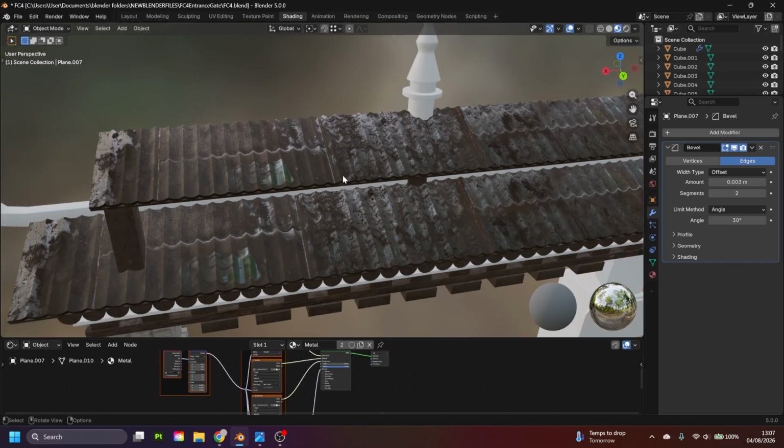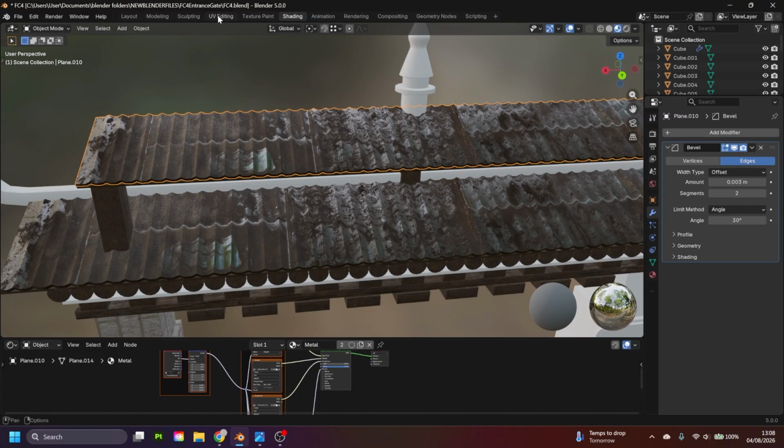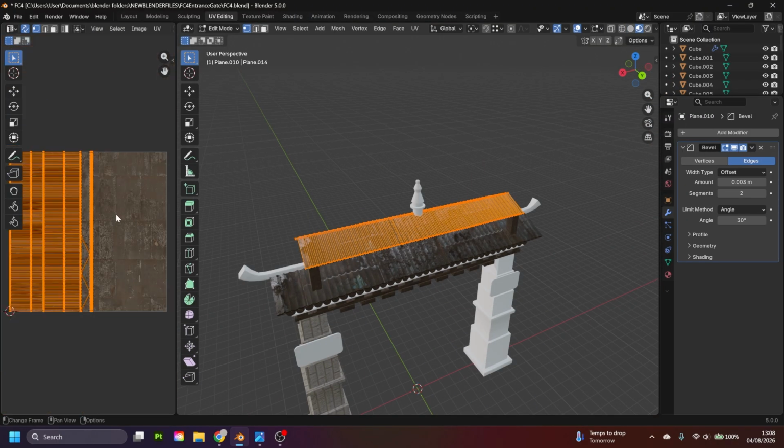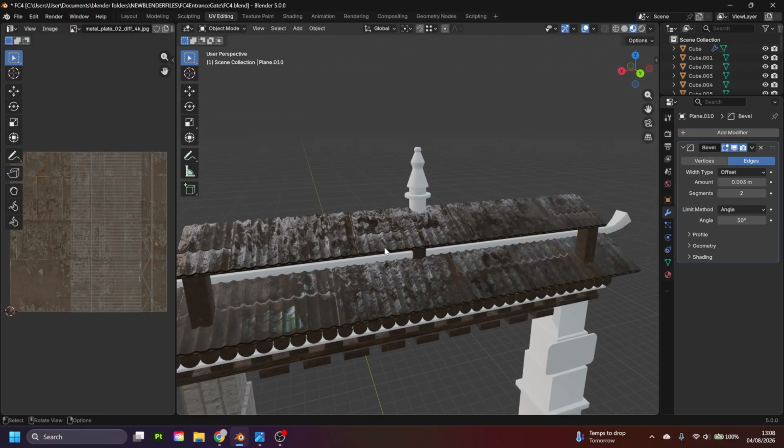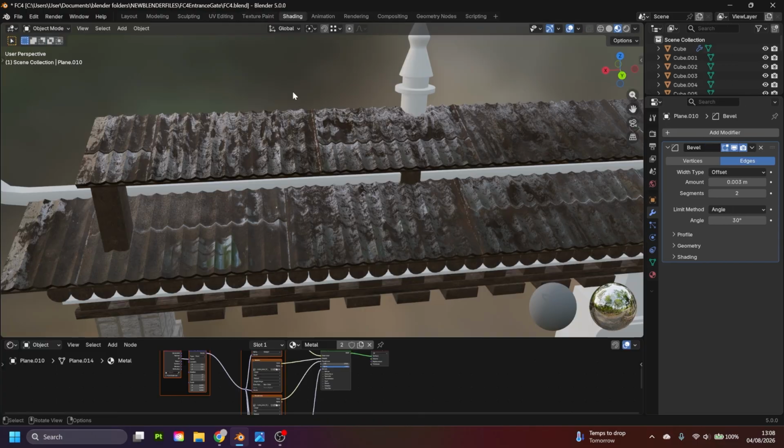Obviously it's the same material being projected very clearly on both sections. So I'm going to go to my UV editing and I'm just going to shift this over a bit, and bang, as you can see, it looks different now, which is already a lot better.